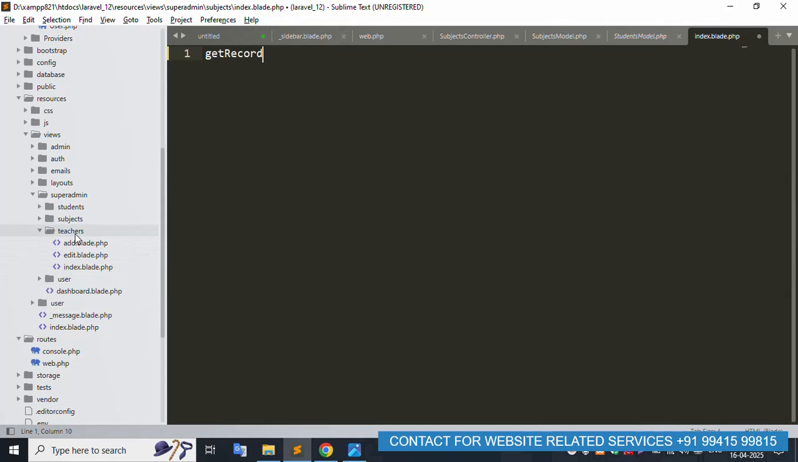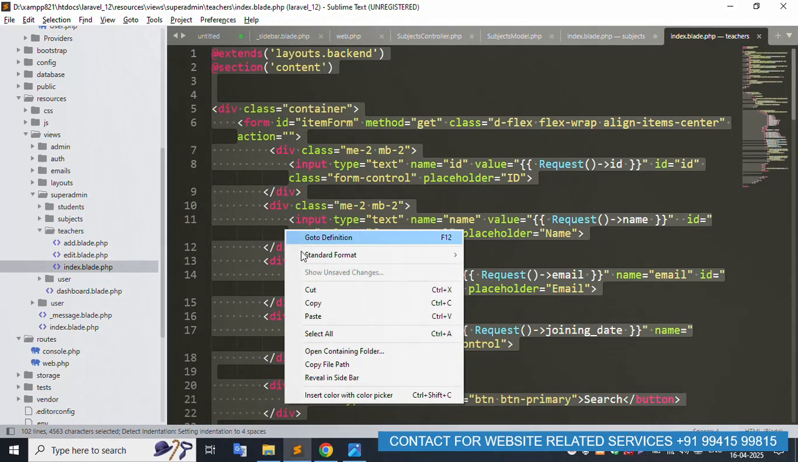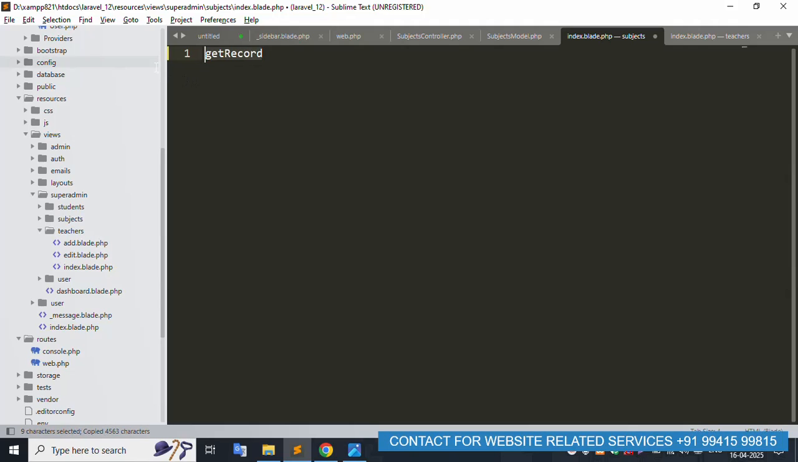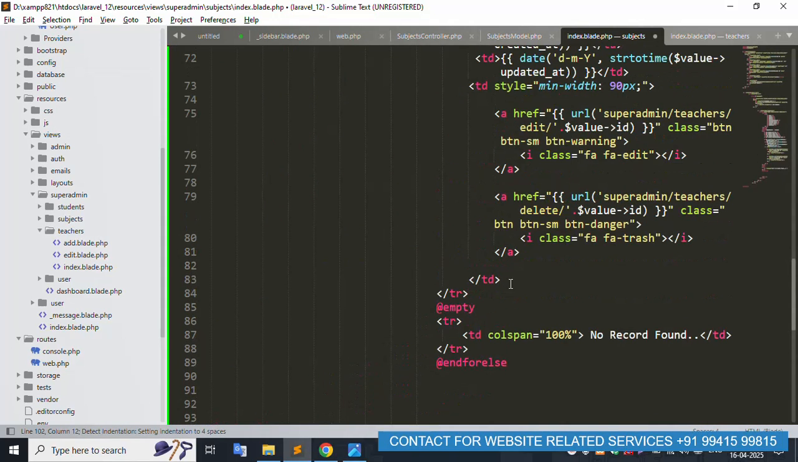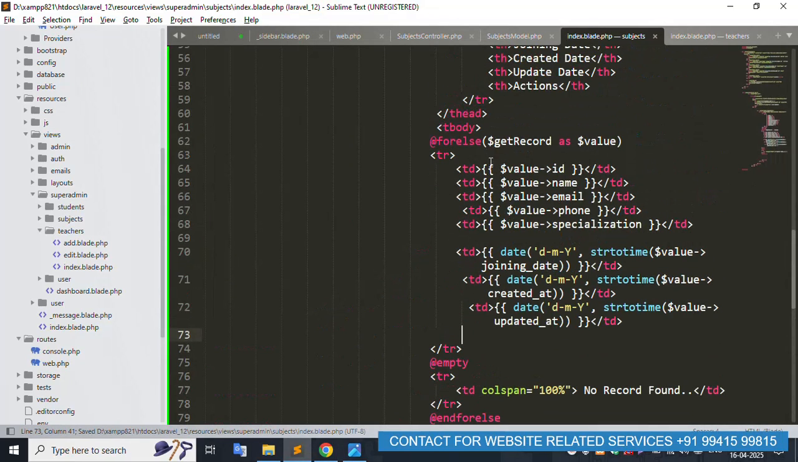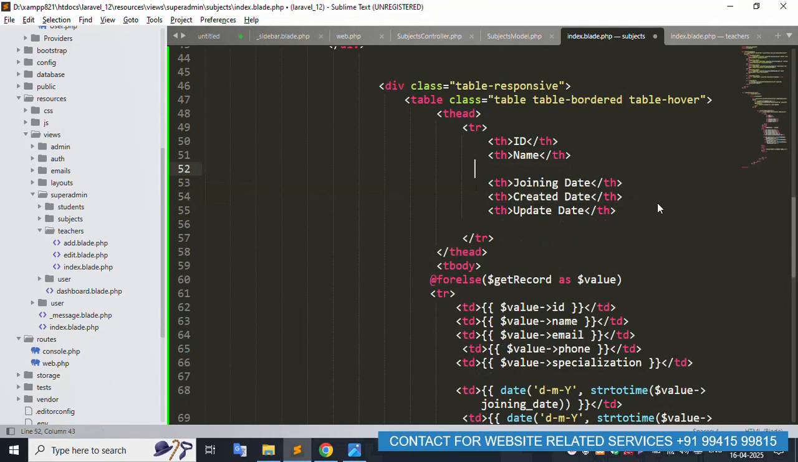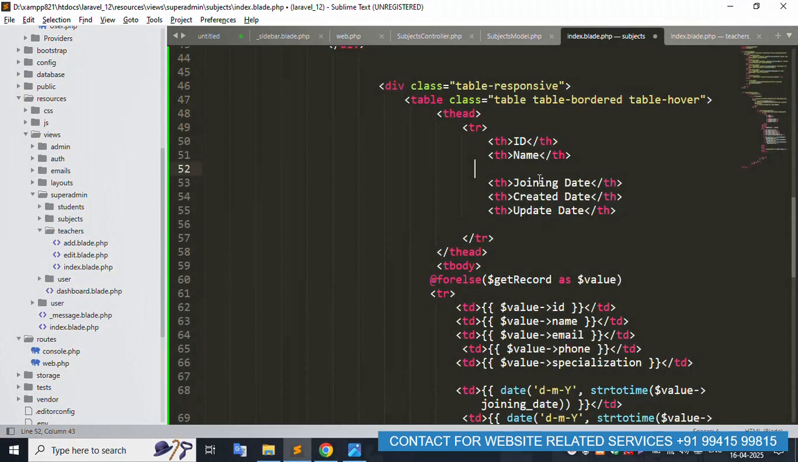Inside this teacher index file, in the control, copy this. Remove get record and paste here. This is blank, and this td is not used, remove. This action is not used. This is the name, and this is the description that is available.